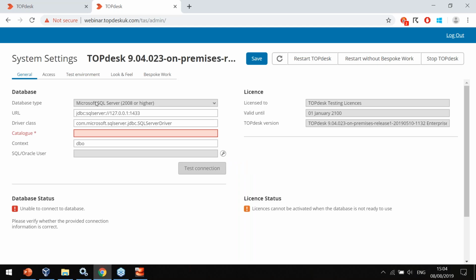Okay, so we're going to enter the IP address again of the database server, i.e. my laptop. Again, you can use a host name here if you would prefer. And then we're going to fill in the information of what the database is called and such. So the database is called Virtual Appliance Webinar.